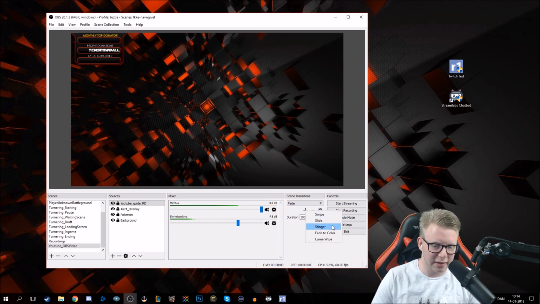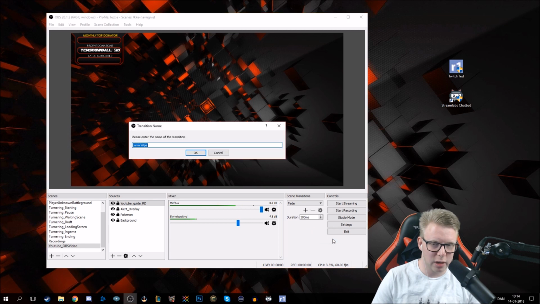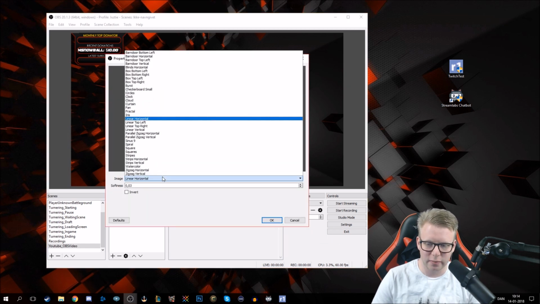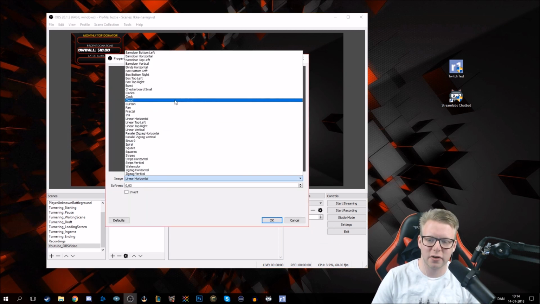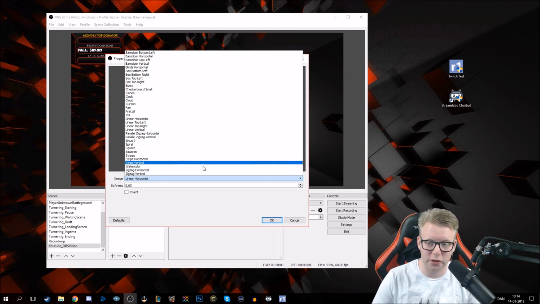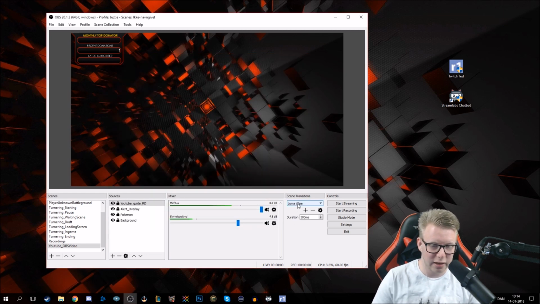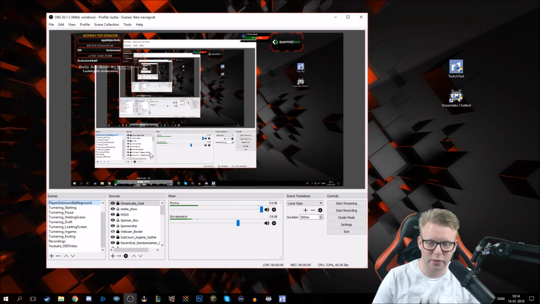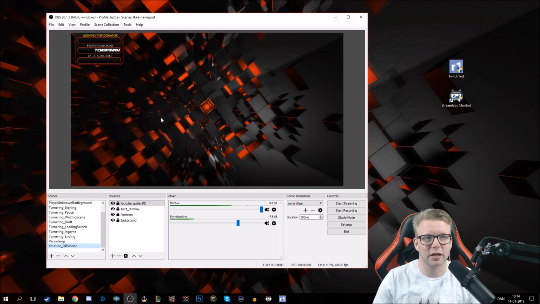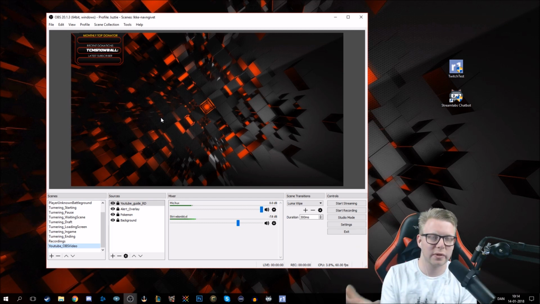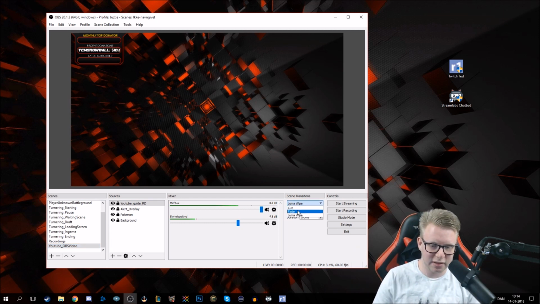There's swipe, slide, stinger, fade to color, or luma wipe. You can choose whatever, and you get a big list of different options that it can use. Let's say we want to use cloud, softness, it's fine, whatever. You can play around with it, and you'll see that it changed from fade to luma wipe. If I change here, you'll see how it goes in another way. It's going to be like a cloud, like, right. But it's a transition that you can choose after what you prefer.